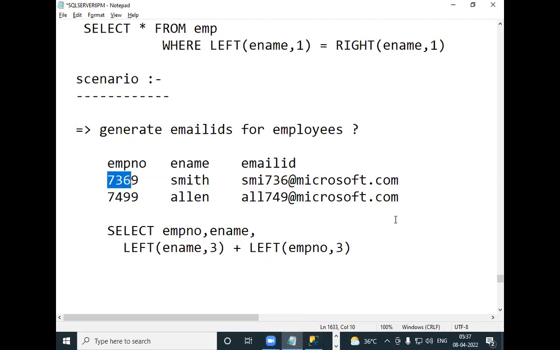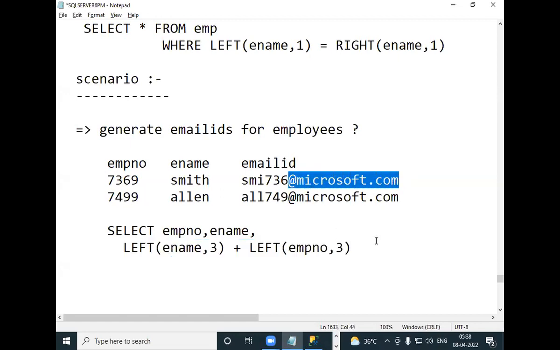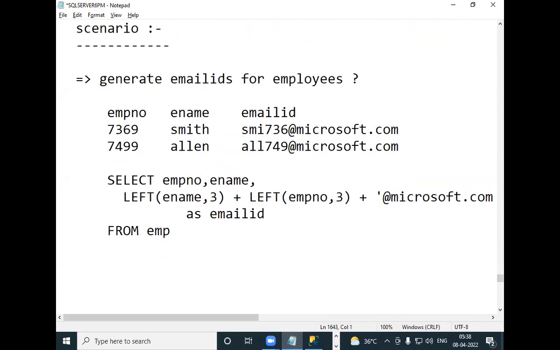Okay? Then what is this? This is 736. SMI is concatenated with 736. This whole thing should be concatenated with what? This whole thing should be concatenated with Microsoft.com. Then again plus, at the rate Microsoft.com, as email ID from EMP. So this query gives each and every employee's email ID.